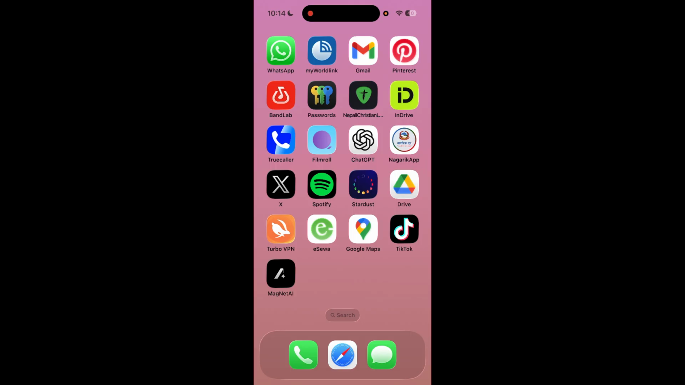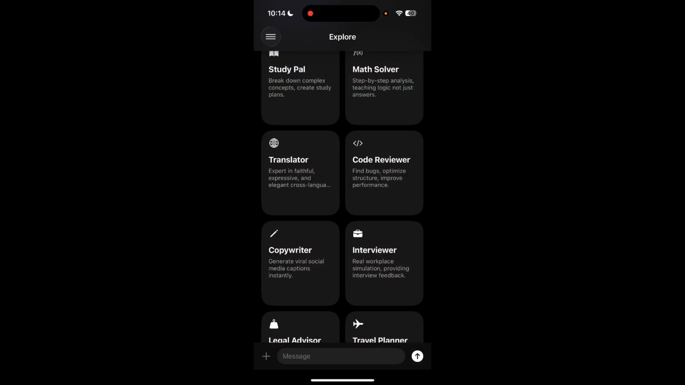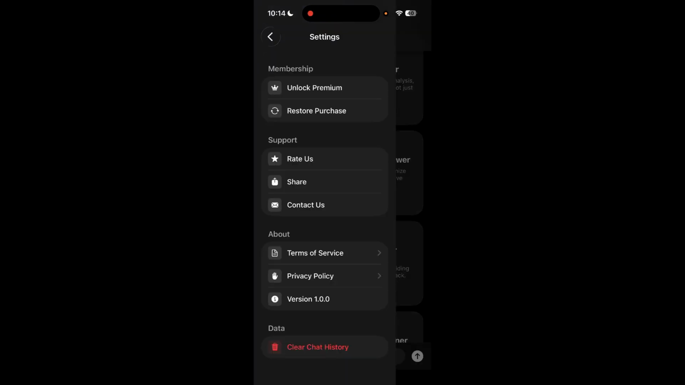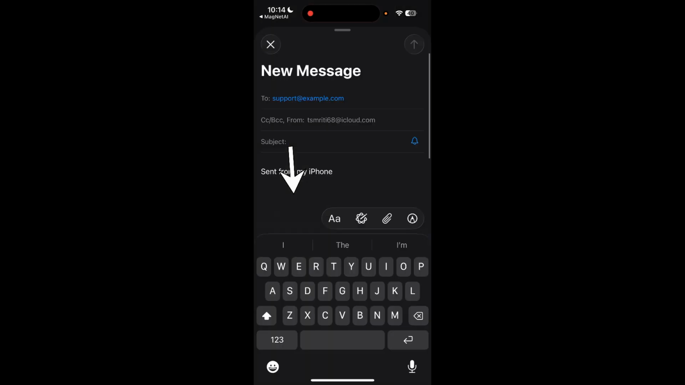So first, the most direct way to reach Moltbot AI support is through email, or you can simply reach out to the Moltbot AI app here. Once you reach this interface, on the top left we can see there's a three-line icon. Select that. Over here we can see, just below the share, there's a contact us icon. Select that, and over here what you can do is simply type down your subject, what issues you're facing, and simply type down your issue as well.